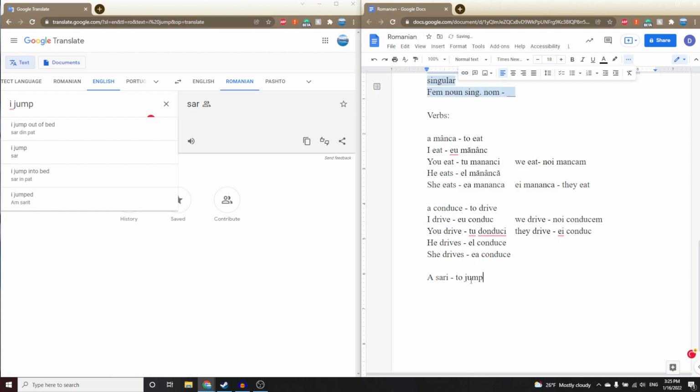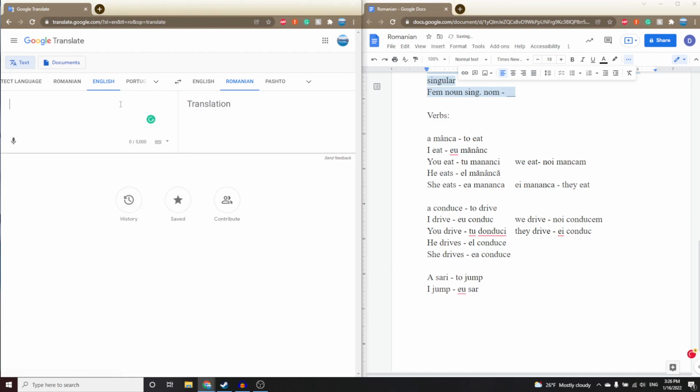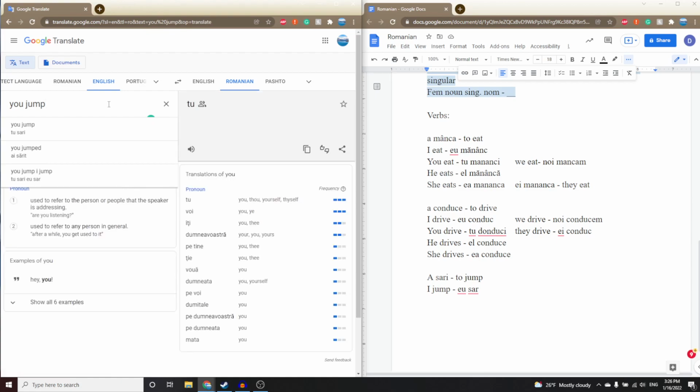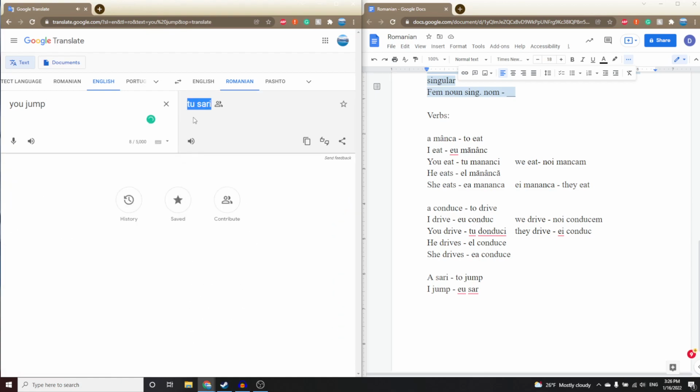To jump. Every verb drops that last vowel in the first person singular. So I jump is going to be eu sar, right? Eu sar. And you jump is probably going to be tu sări, yeah. Tu sări. That makes sense because it has the I ending. I knew it would have the I ending because that's a consistency.